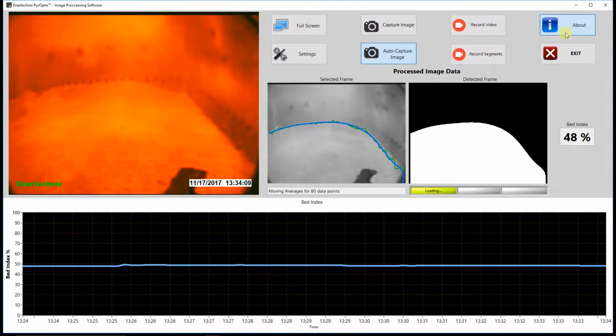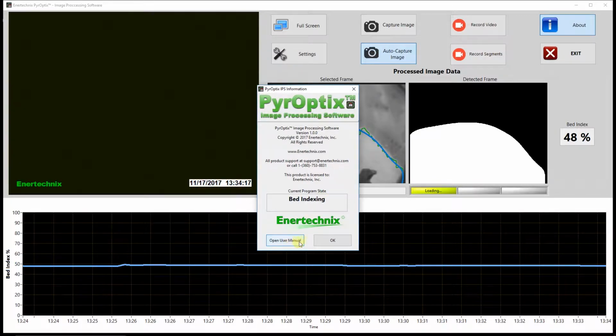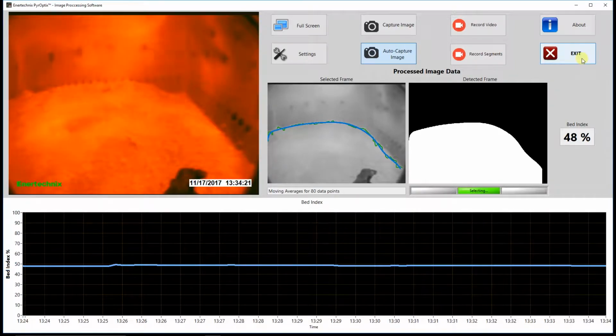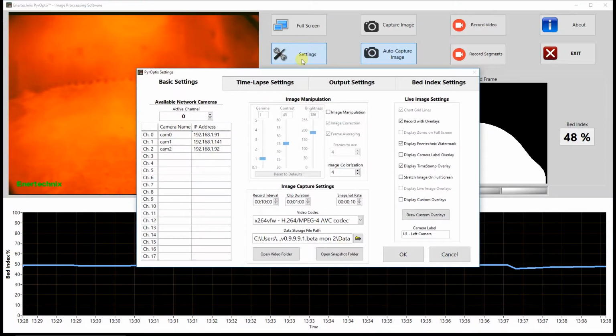Then we have our about button, which when clicked brings up some version information, contact information, as well as the current program state. You can also access the user manual from this window in a PDF form. Below that we have our exit button, which will exit out of the program. Next, let's take a look at some of the settings we have available.